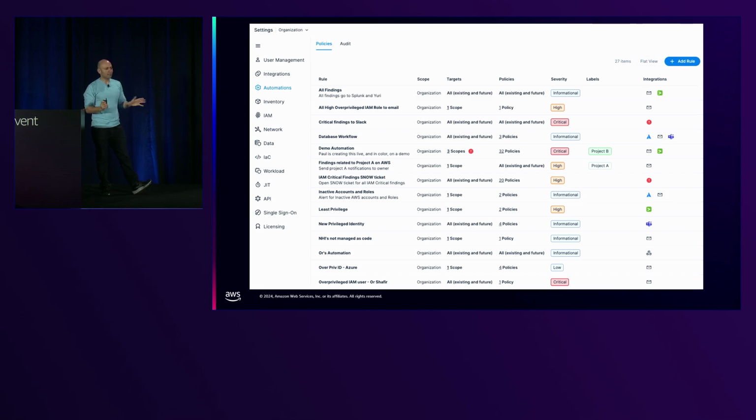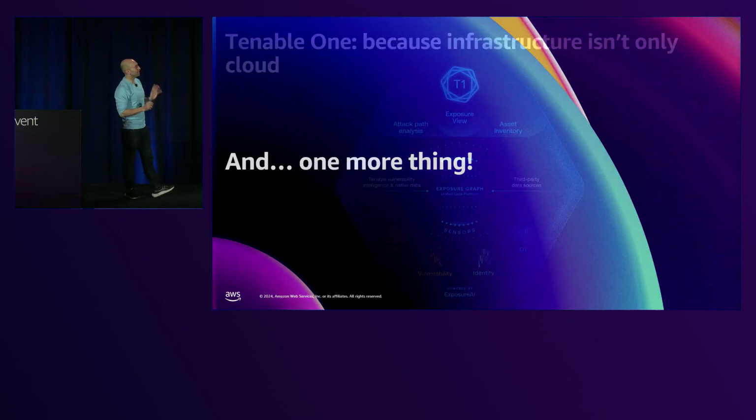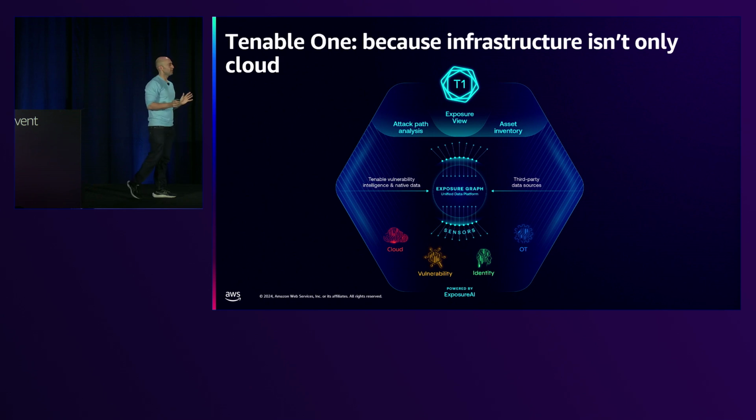Now, those are the 10 steps, but at Tenable, we believe in over-deliver. So I want to mention just one more thing, and that is that your environment or your infrastructure usually isn't just the cloud. And for that reason, the significance of our cloud solution being part of our platform, Tenable One, really means a lot.